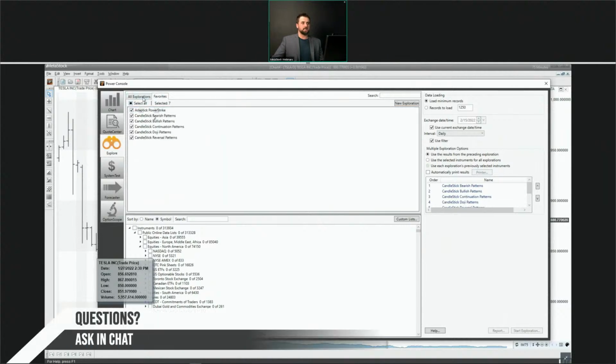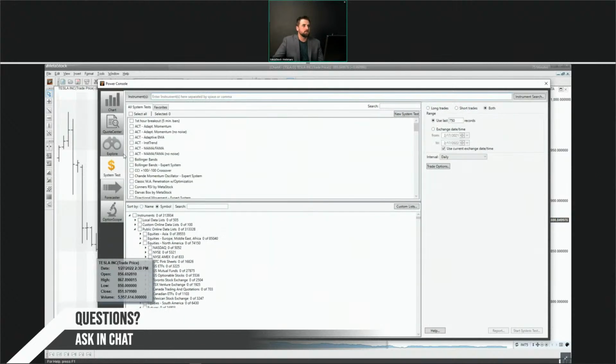And once you've had a list saved in here too, you can normally just go into this favorite tab and run your favorite explorations really easily. It's also down in the System Tester as well. And then another really big benefit too, when you're using the search here, going through things.